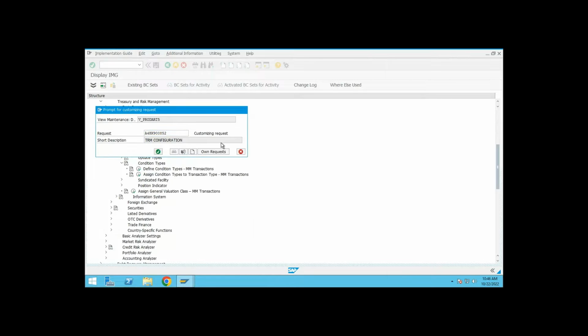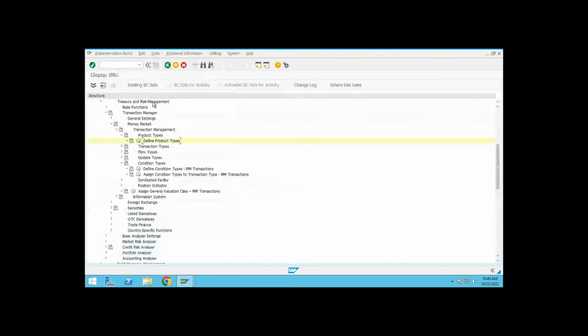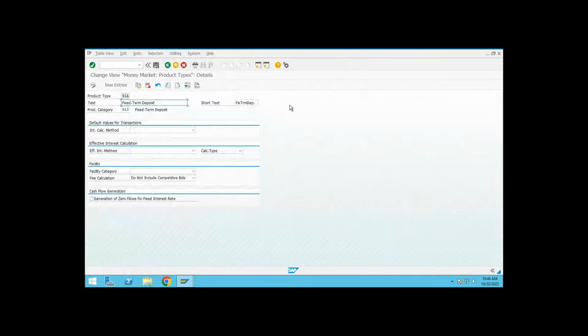So now when you're talking about the product type, let's say the product type we have defined, sorry, 51A. When you go inside the product type, this is the product type number. This is the text of the number. What does the product type belong to? It is a part of fixed term deposit. You can see it here, fixed term deposit, the short text.